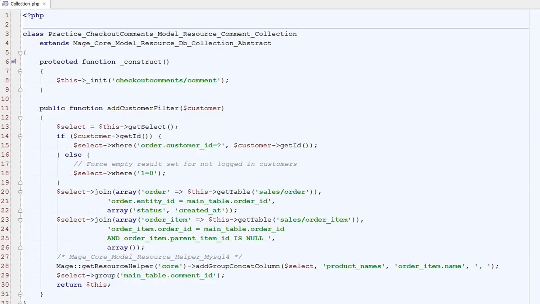Take a look at lines 20 and 23. These two joins allow us to show the status and created at fields out of the join tables. Since there can be more than one product associated with an order, we use the method group on line 29, and we concatenate all product names using the group concat function of a database.